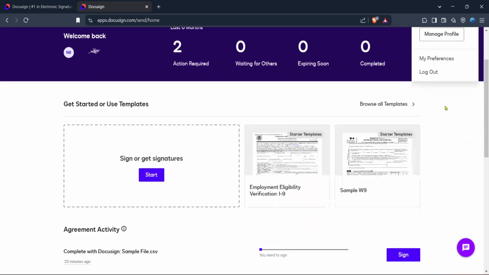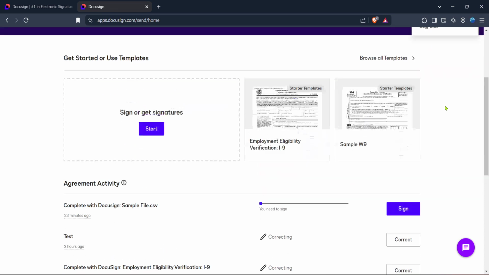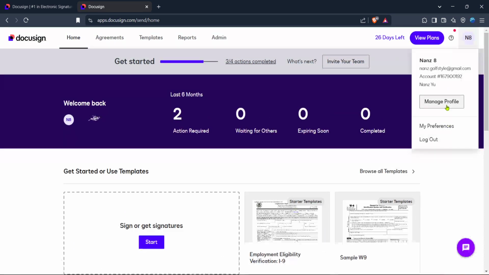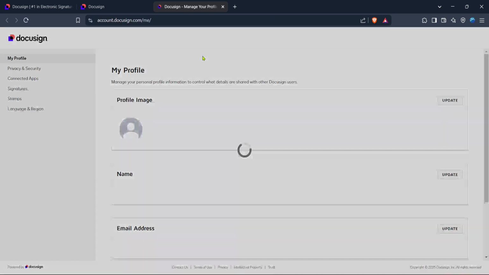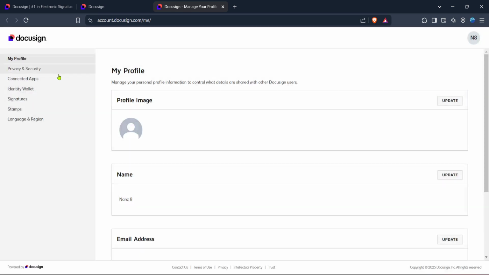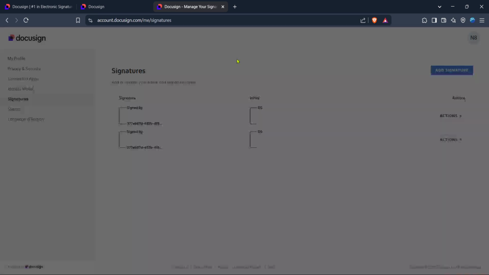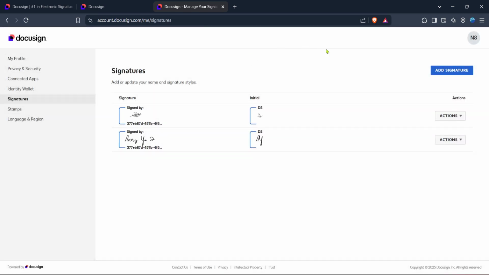Within your profile, look for and select Manage Profile. This option will typically be found alongside others like personal information, security settings, and user preferences. Once you've clicked it, you'll be directed to an area of the site where you can adjust critical aspects of your Docusign identity. Now focus on the left-hand side menu and find the option titled Signatures.